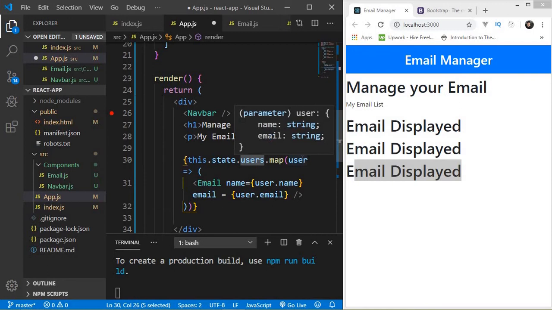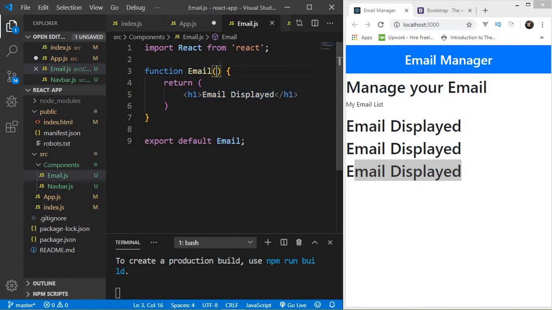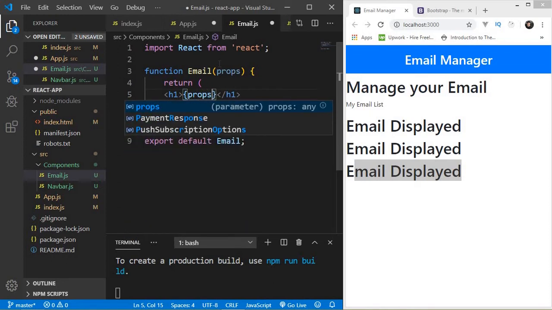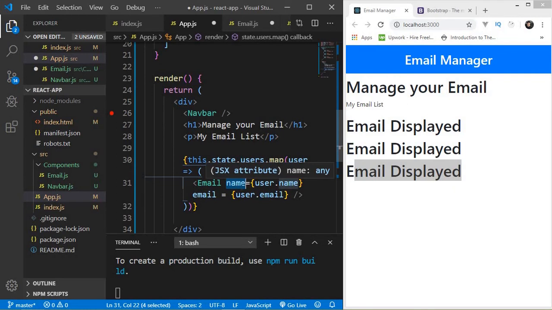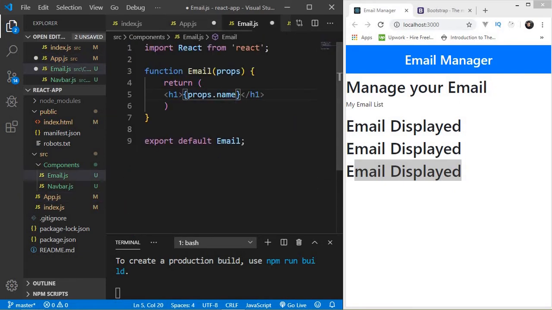So for each object, for each user, we are passing the name, and we are also passing the email inside this component, okay? And from here, in Email, we can receive that through this argument called props, and we can display those values by doing something like this, props.name. And this name, we are using it because we created it here, right? That's why we are using that. If this would have been something different, then we would have to use that instead.